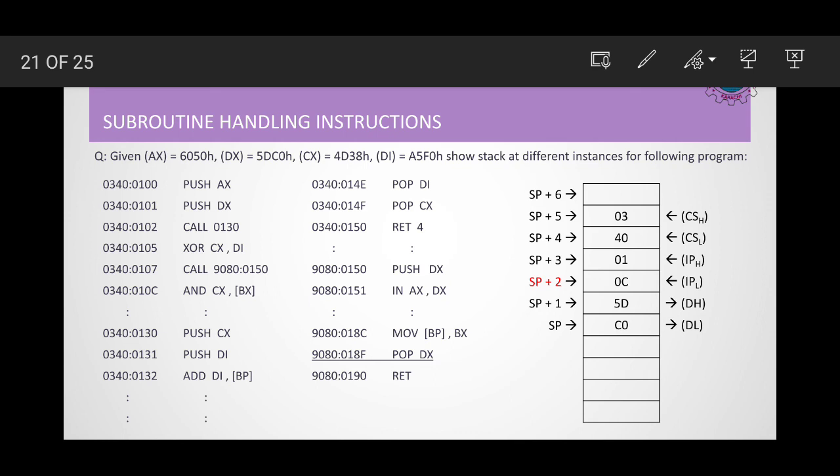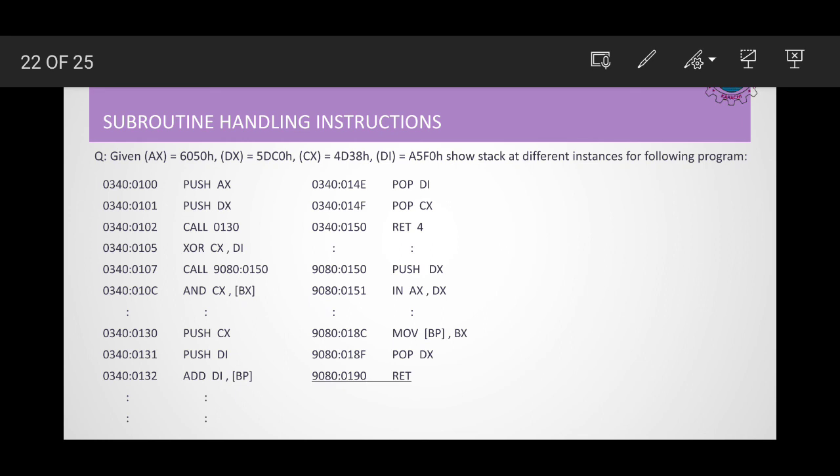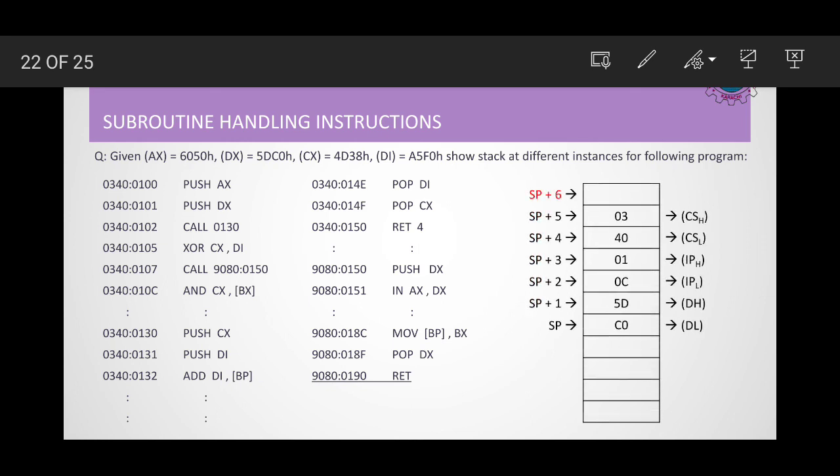So you have to pop DX. So DX is popped from SP and SP plus 1 locations. Then you have to execute return. That return is a far type return because the call is a far type call. So IP will be popped from SP plus 2 and SP plus 3 locations, and CS will be popped from SP plus 4 and SP plus 5 locations. So that is an example for studying near and far type call instructions and return instructions.